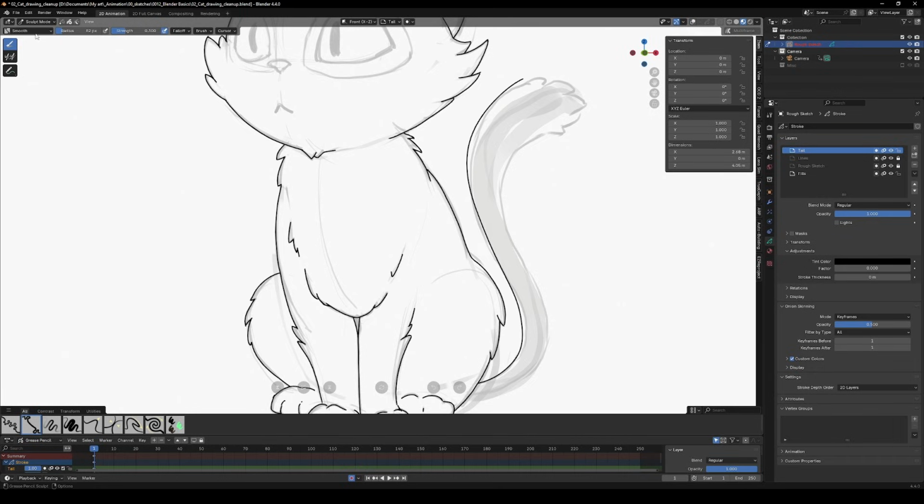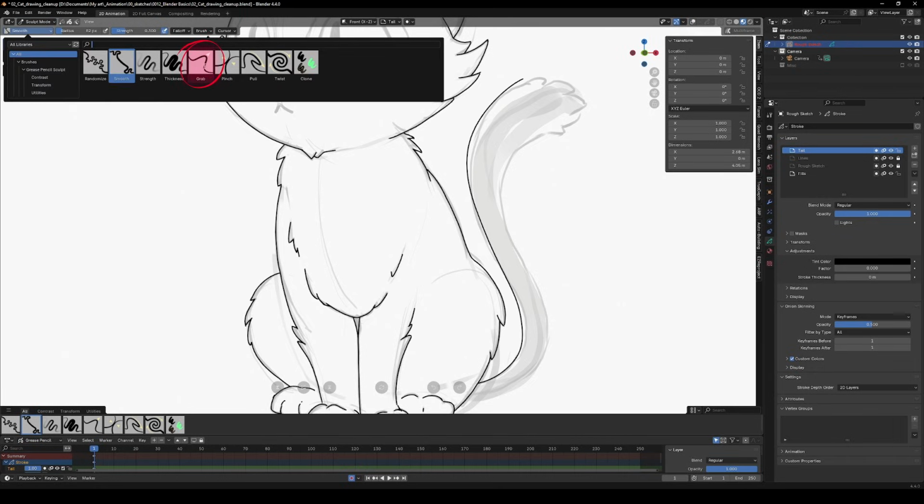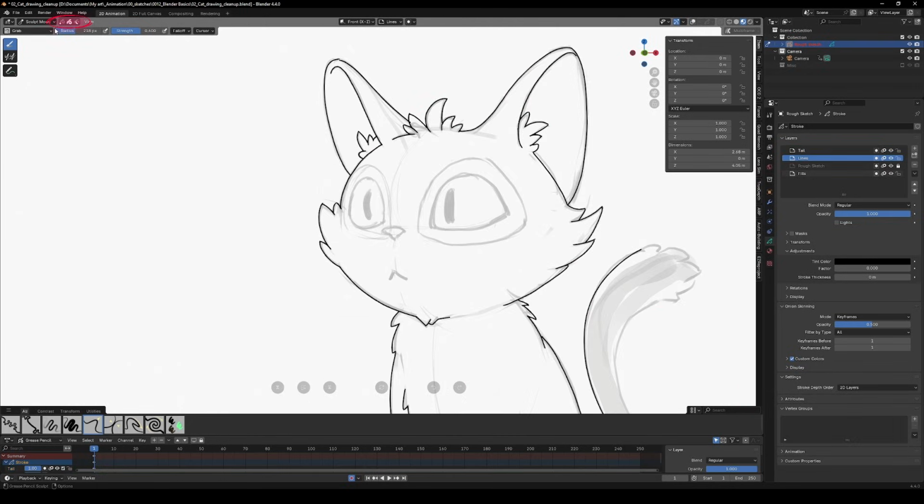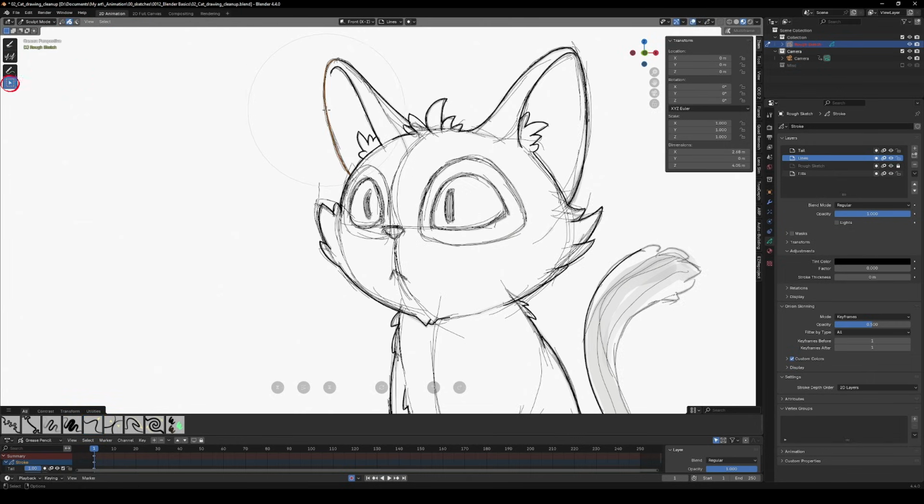Now use the grab brush to adjust line positions. Push, pull, reshape. Want to reshape a specific stroke? Enable selection mask and use the selection tool to isolate the stroke you want to affect. Switch back to the brush tool and try it out.